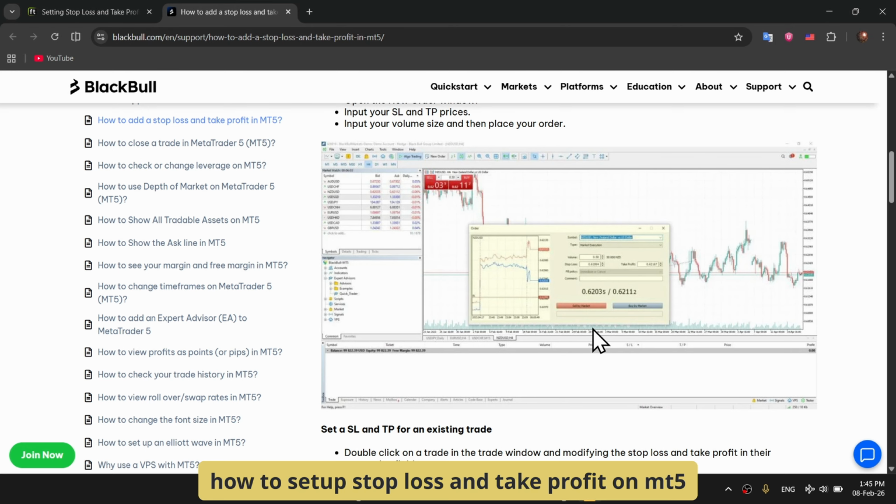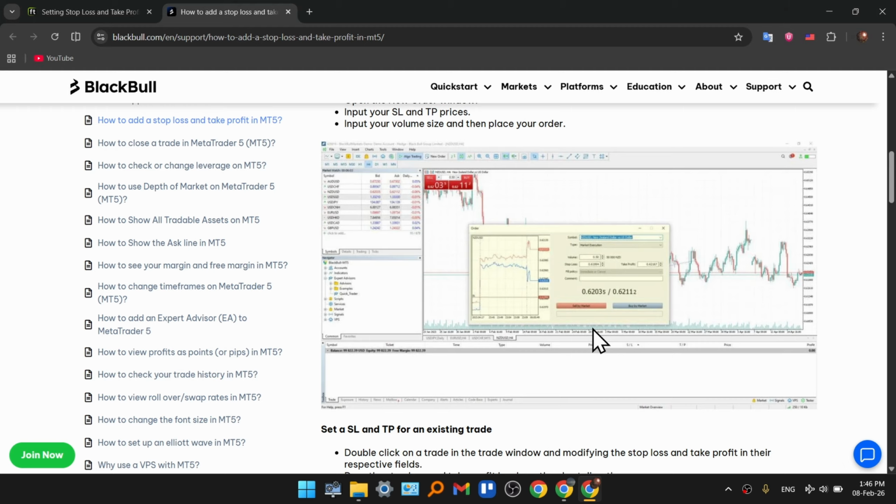If you're trading Forex or CFDs on MetaTrader 5, you should always use a stop loss and take profit. So here's how to set both in under 2 minutes.